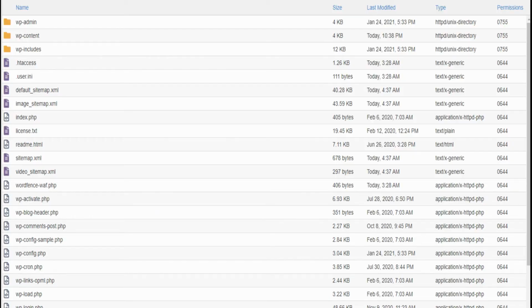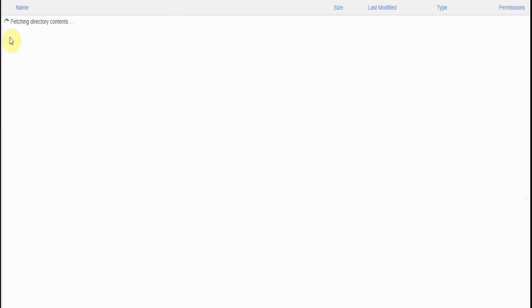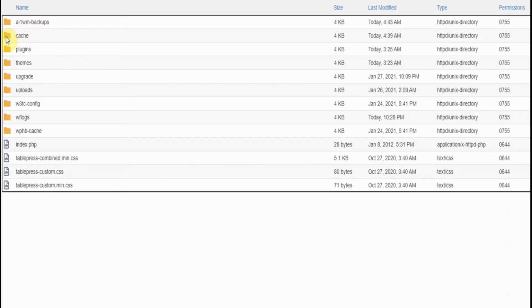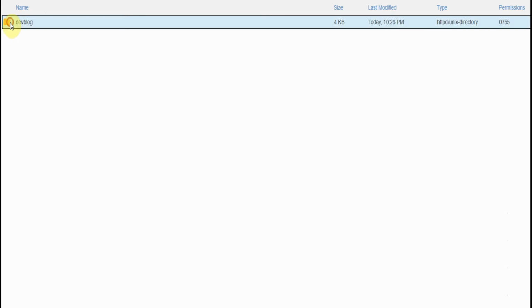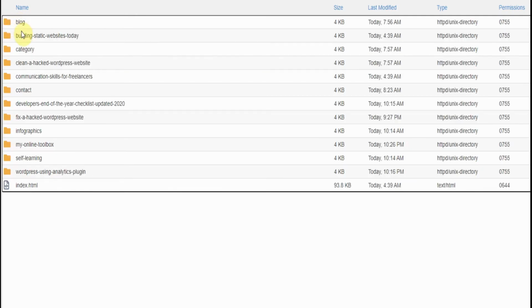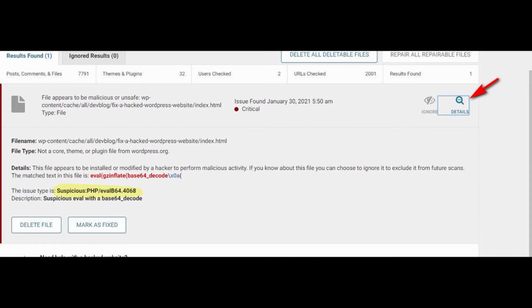So let's take a look in our file manager and see where this file is located. WP content, let's go to the cache. All dev blog, and these are the cache files. I apologize because after downloading the suspected folder and file, I too quickly deleted that particular file. So it's not shown here, but I did download it and we'll take a look at it now.